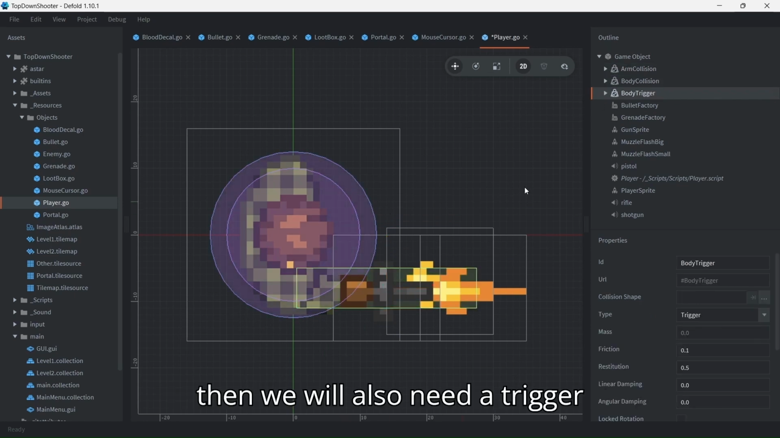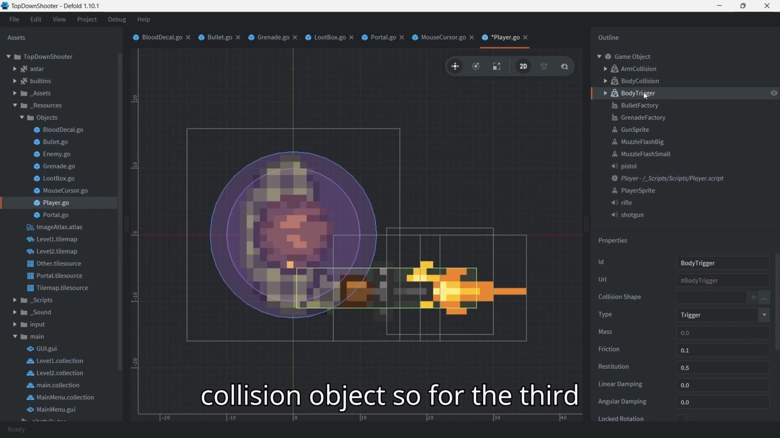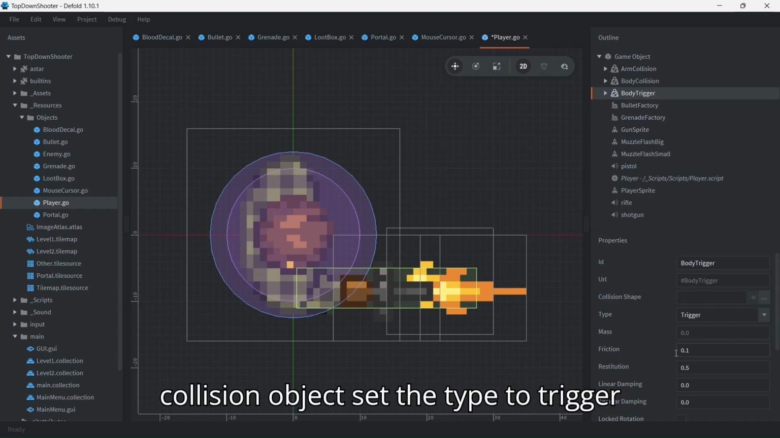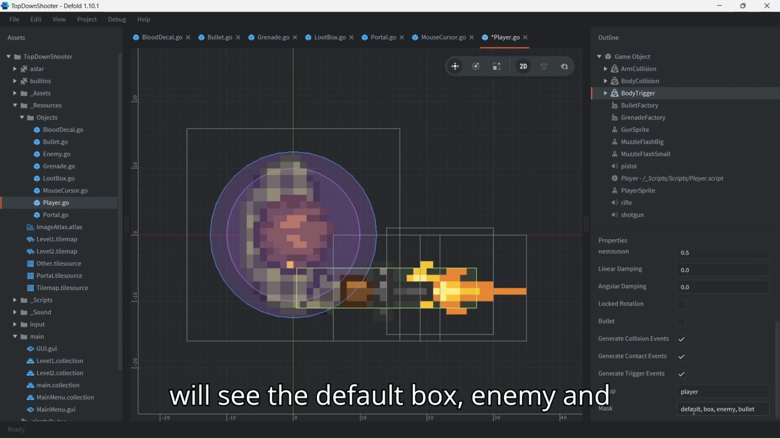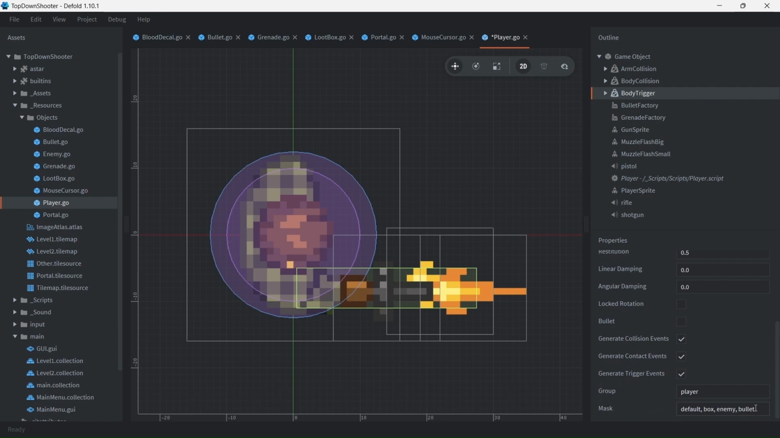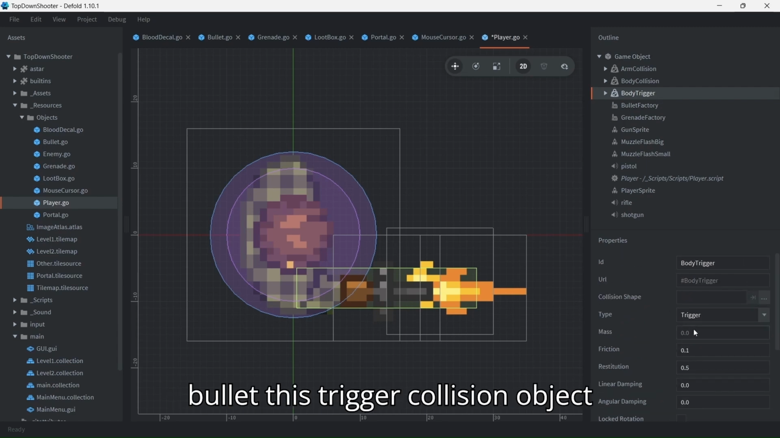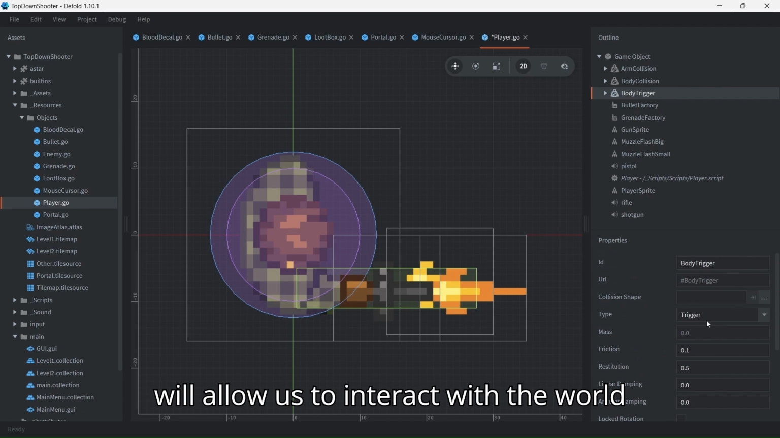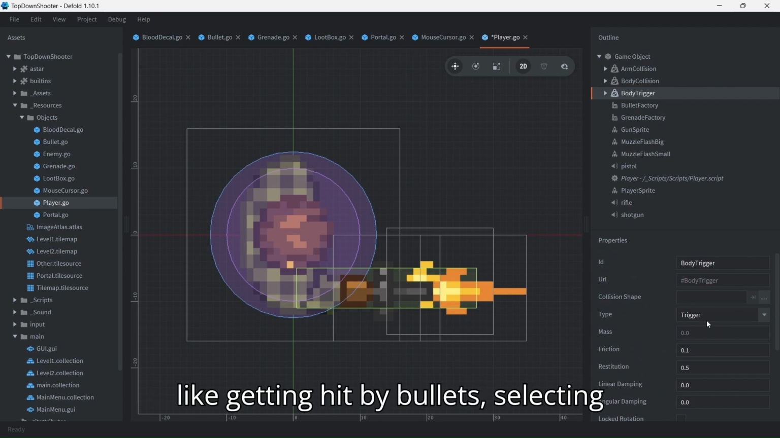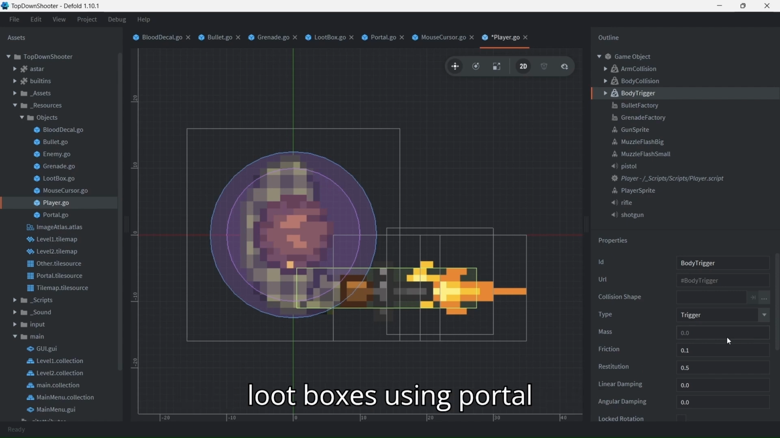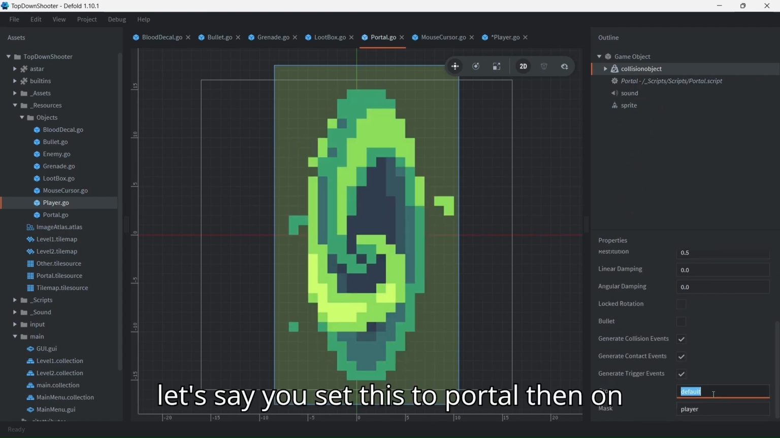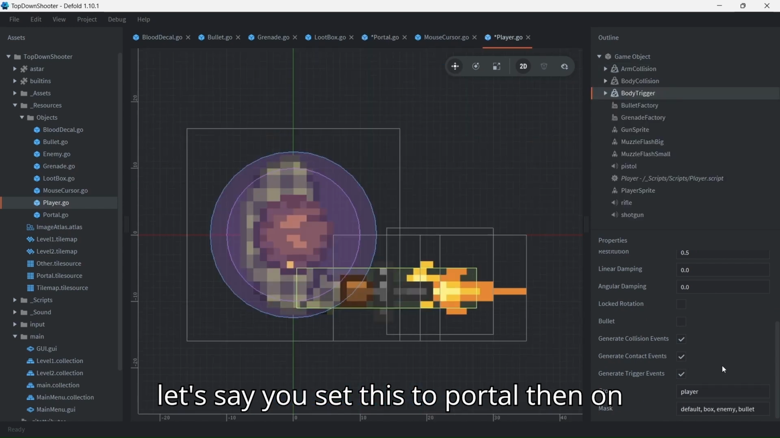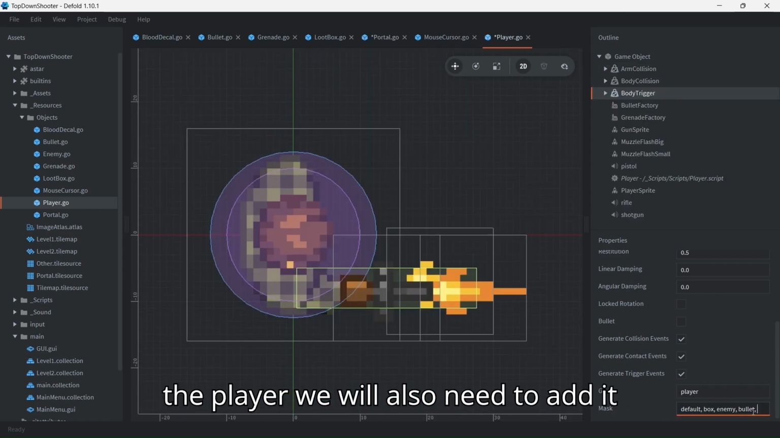Then we will also need a trigger collision object. So for the third collision object, set the type to trigger. It will be on the player group and we will see the default, box, enemy, and bullet. This trigger collision object will allow us to interact with the world, like getting hit by bullets, collecting loot boxes, using a portal, etc. If you want the portal to have its own collision group, let's say you set this to portal, then on the player we will also need to add it here.